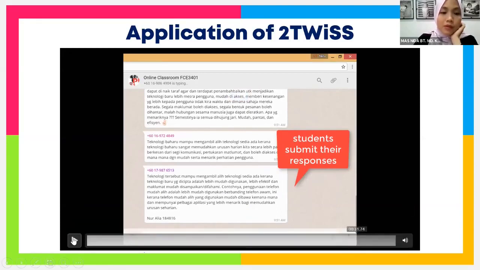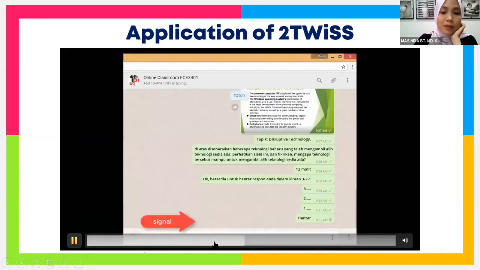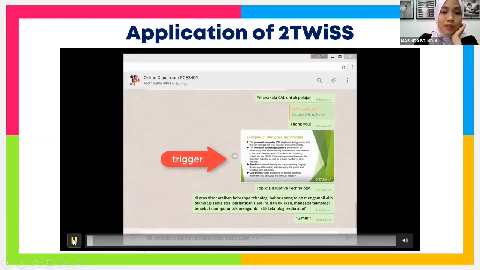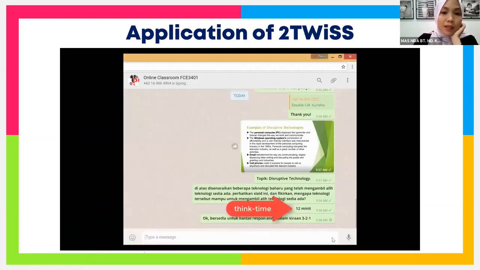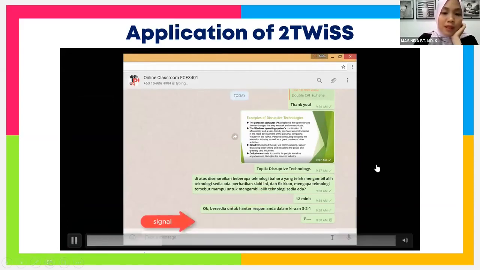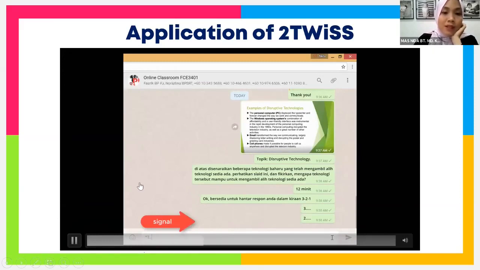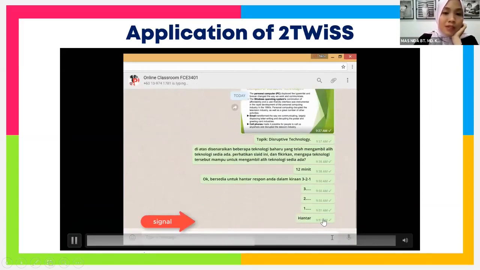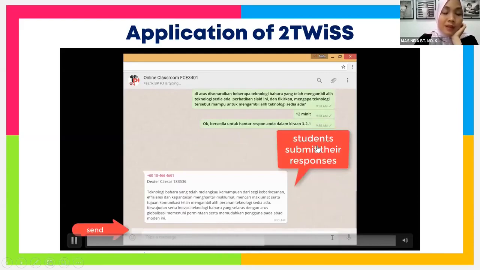Let's start from the beginning. Trigger, that is the first T. I give a picture and then give some questions to the students, and ask the students to think, give a signal to the students, then ask the students to send. So the students submit their responses simultaneously.